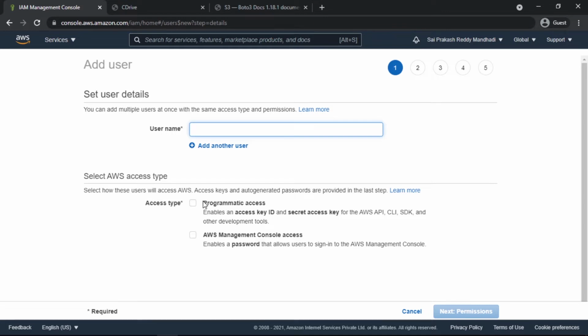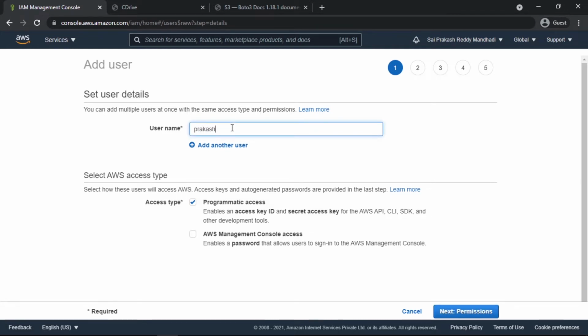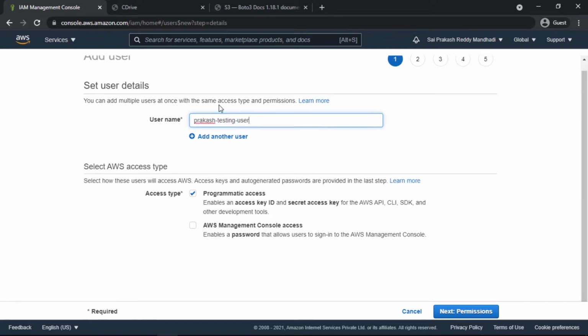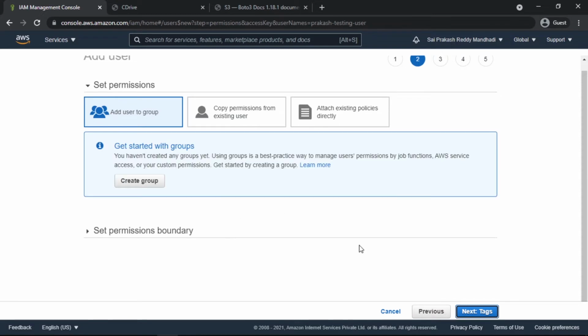What we need is programmatic access so that we can perform operations by using tools like the SDK. So that's what we need, right? We need programmatic access. I will give the name as Prakash testing user, right? So programmatic access, and then the permissions, what permissions I want him to have.